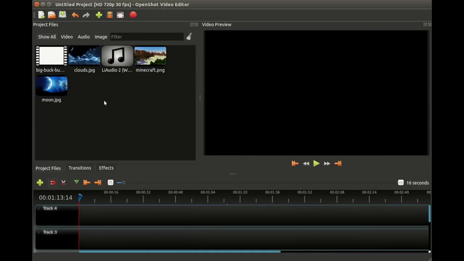So now, once we have all of our files inside OpenShot, the next step is to move them down to our timeline in some order. So I'm going to start with moon, and it's just a picture of a moon. So we've added moon. That's the first thing we're going to put in our video.